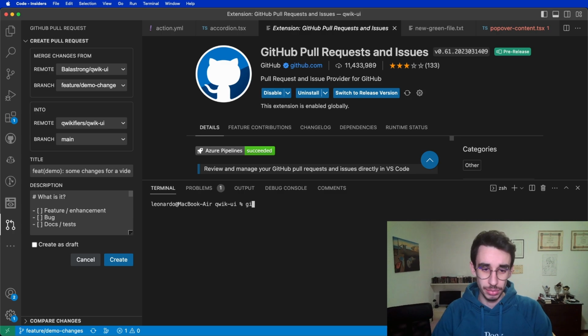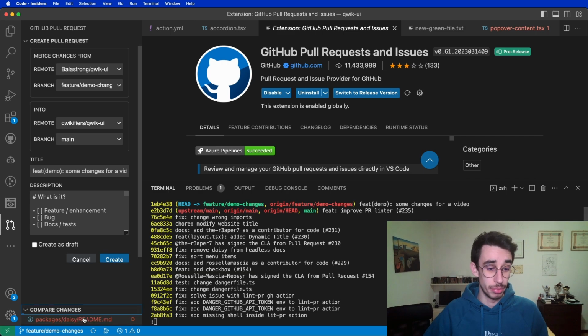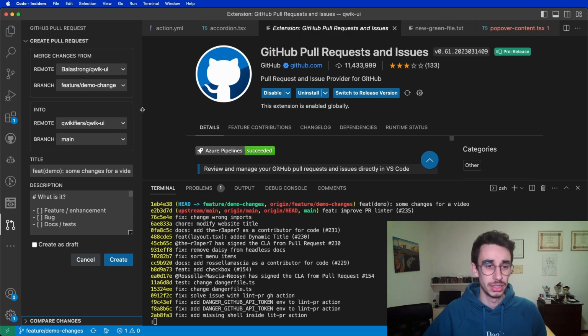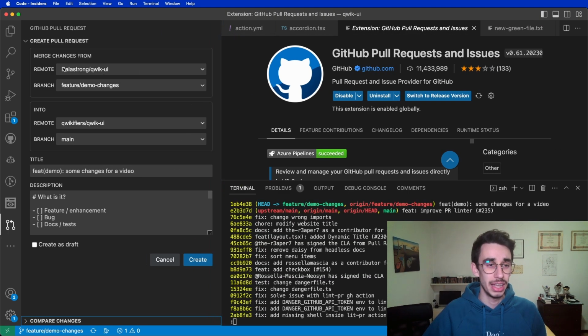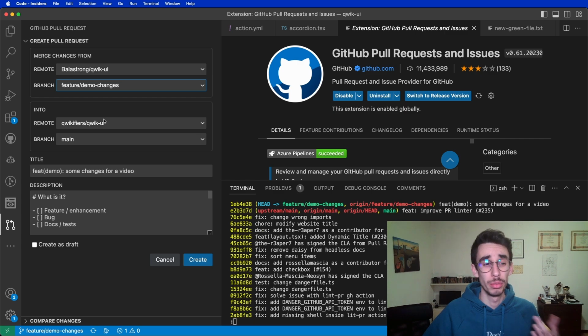In my case, I'm just on a new branch and I did a commit so that I can see in the compare changes tab that there are 5 files added in this pull request. Obviously, one is red because I deleted it, one is green because I added it, and 3 are modified. Let me close this for a second, and from the top bar, you can see here I can decide which remote repository to merge my changes from, for example, my own fork of Quick UI, and I can decide the branch, and I can obviously decide where I want to merge my changes.